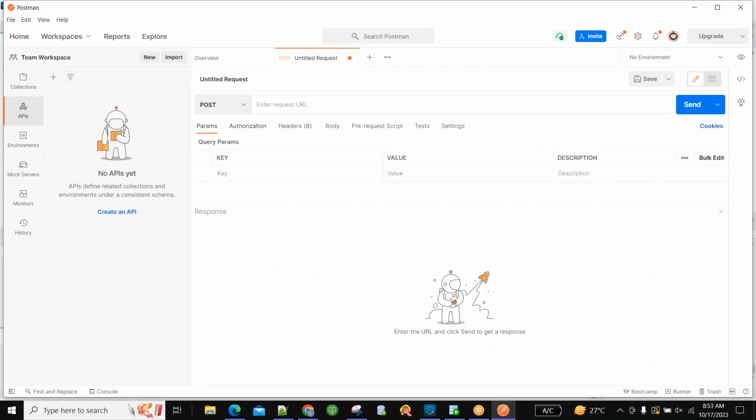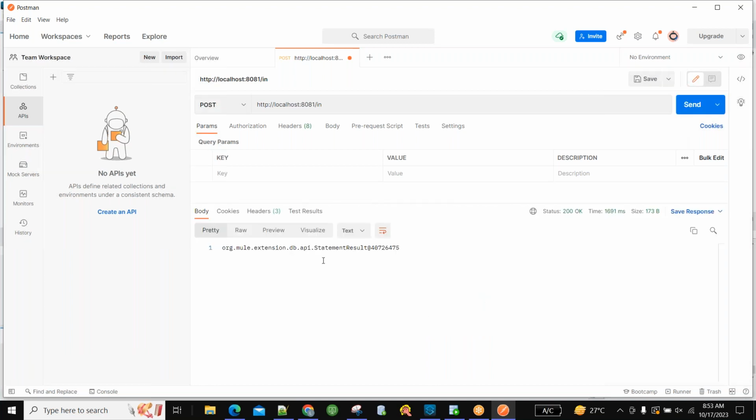Now I'm just hitting my API, HTTP localhost colon /IAM. Let's see what is going to happen. See, I am getting the result set like this. I got 200. That means yes, it has inserted successfully.